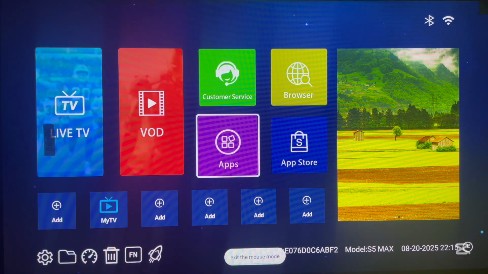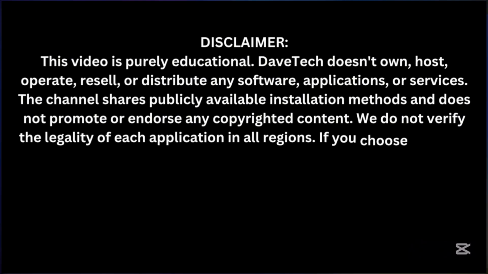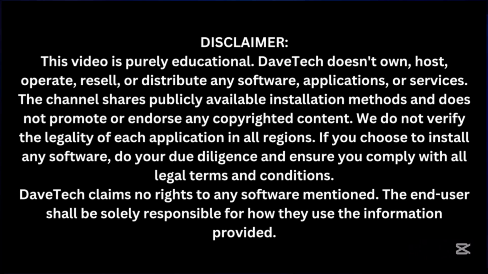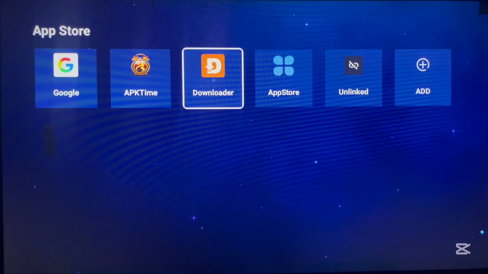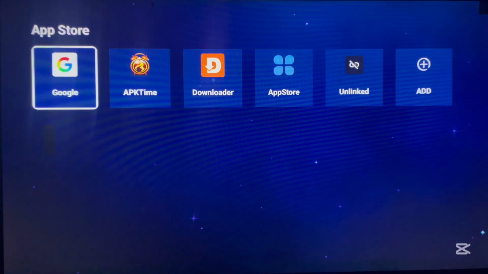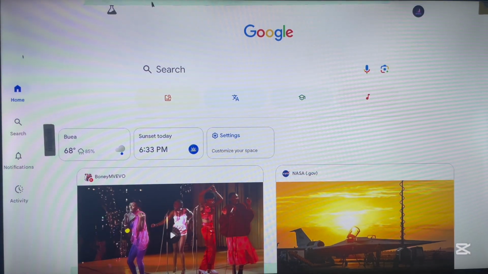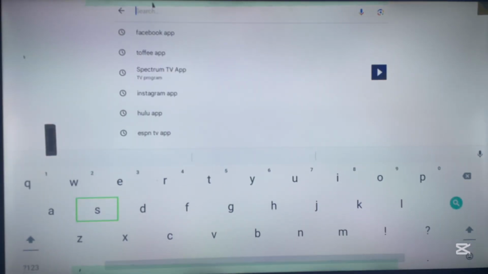So this is my Android TV, and what I'm going to do is go over to my app stores, and you'll see that I don't have Google Play Store here. So what I have is just my browser. I'm going to launch my browser, go over to the search box and type in the name of the application I want. In this case, I'll type in WhatsApp.